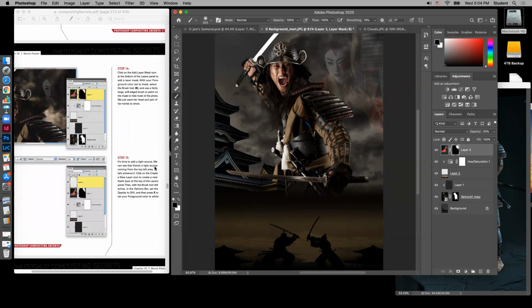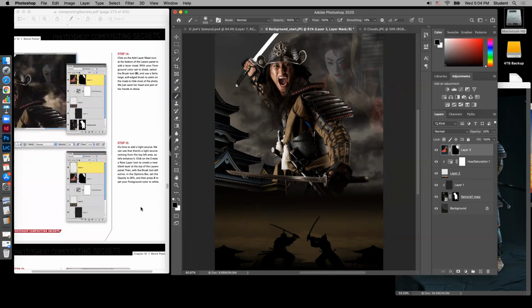It says it's time to add a light source on his face. It looks like light is shining in this way, and so we want to put a light source in his face. What we're going to do, it says, is to click on the create a new layer icon and create a new blank layer at the top of the layers panel. So with layer 3 selected, I'm going to go over here and click a new layer, which is layer 4.